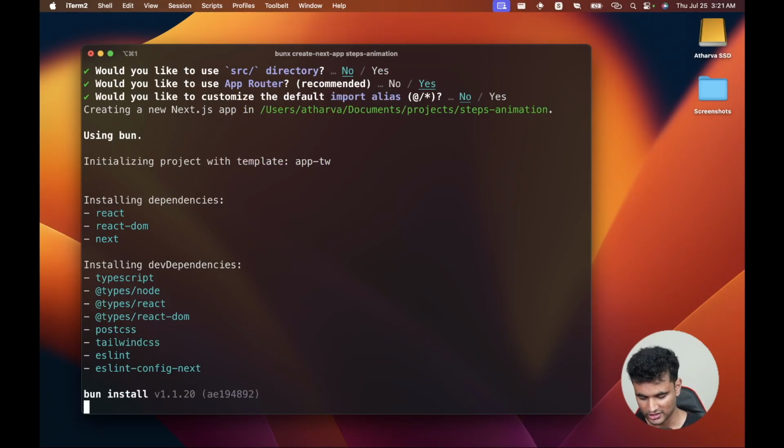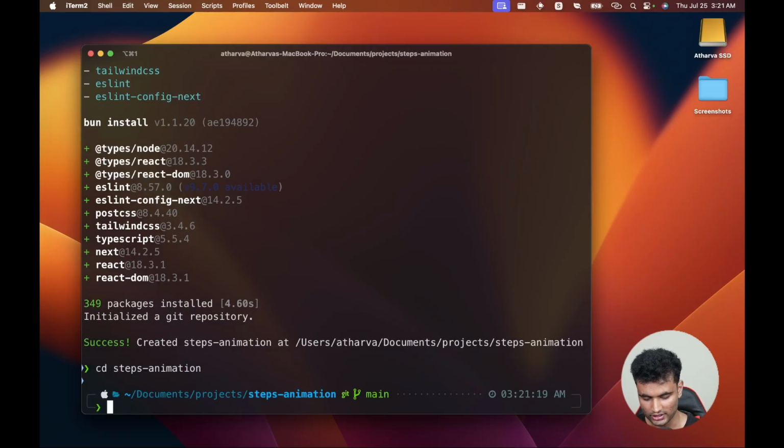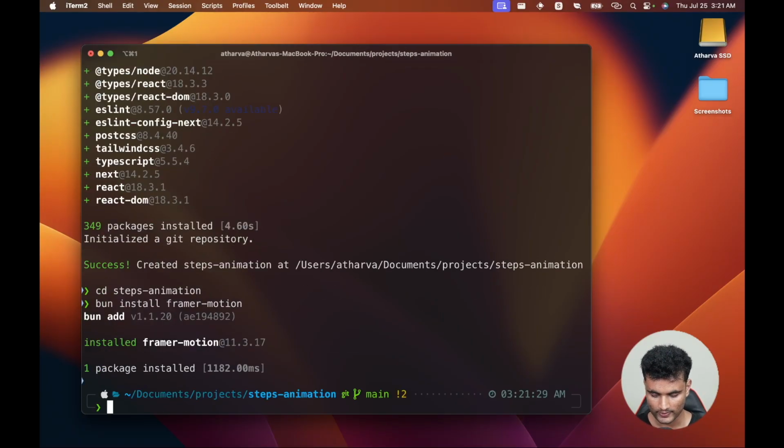And after it's done, I'm going to go into steps-animation, and here I'm going to firstly install Framer Motion. So bun install framer-motion, because it's not installed by default in Next.js, so we need to install it. Perfect. And now we can simply do code . and bun dev --turbo.